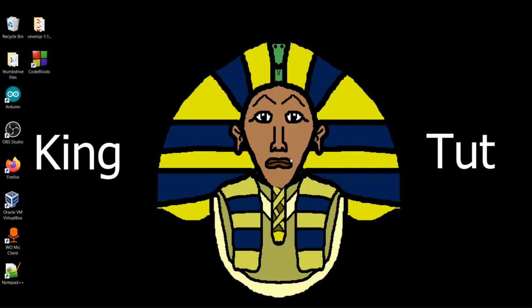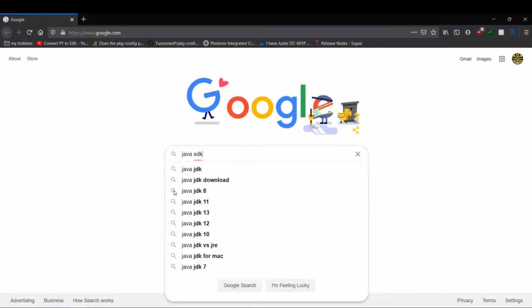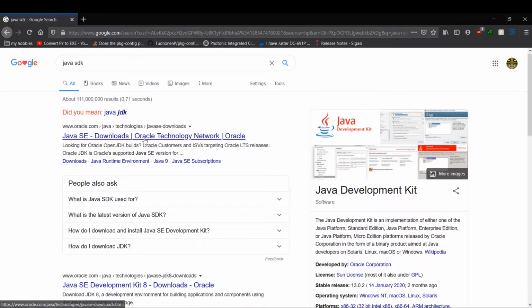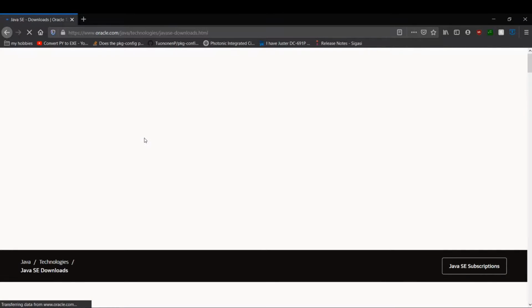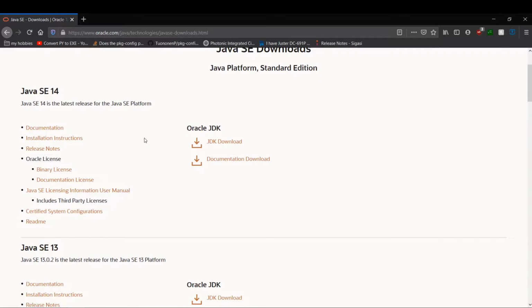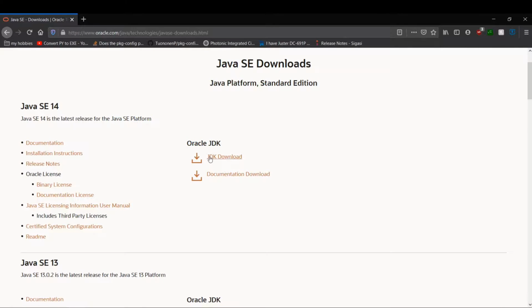So how do we get a Java SDK? You open up your favorite browser, and then you type in Java SDK. And then it's going to be the first link. I'll put the link in the description. And get the newest version.